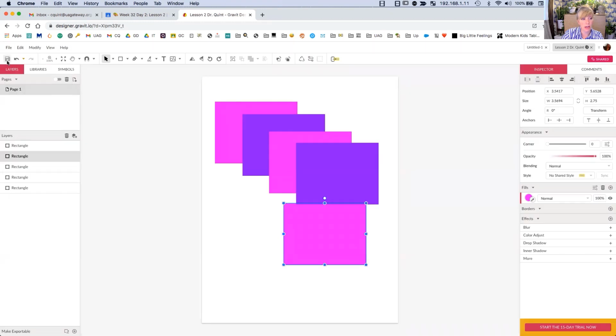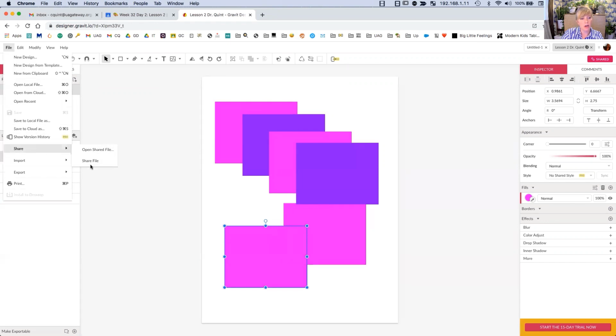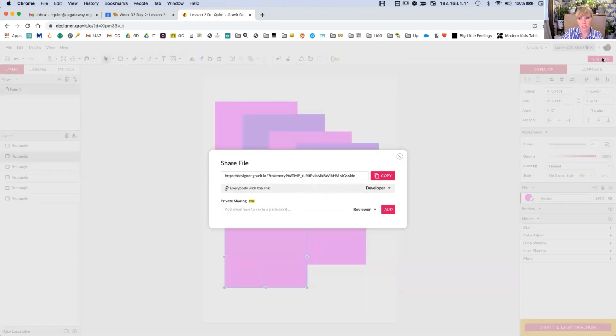If you do not see this button, then you're going to go share. Make sure that that icon is not black, because if it is, it means that you don't have the latest thing saved. Make sure that that is grayed out. So notice that everything here has been saved. Now you're going to go File, Share, Share File. This is if you don't see that button. Make sure it says Developer here, and then hit Copy.